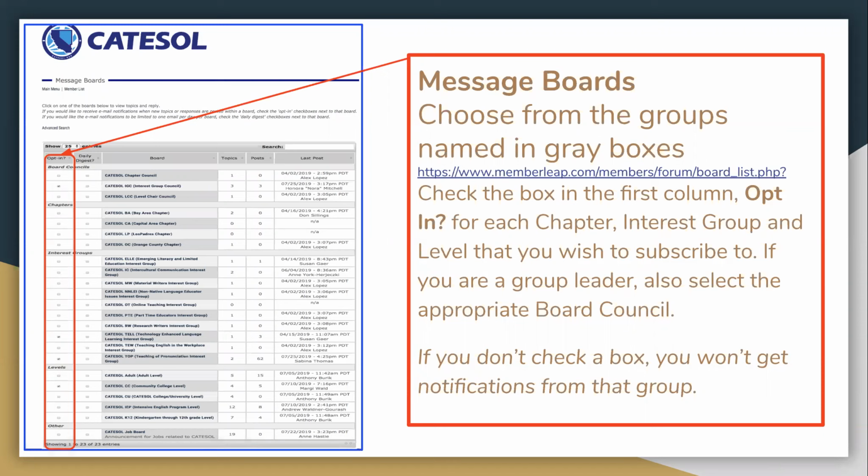Now remember, if you don't select a box, you won't get any notifications by email from that group. And that group could be having a raucous discussion about something very interesting, and you won't know about it. So it's best for you to select those groups that you're interested in. Now the chapters and the interest groups that are showing here may change as chapters and interest groups change within the organization.